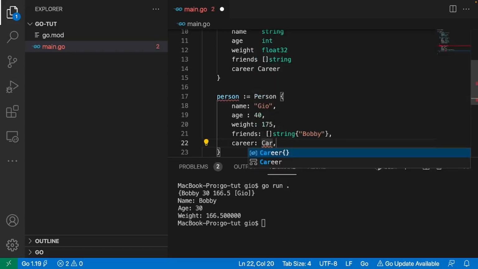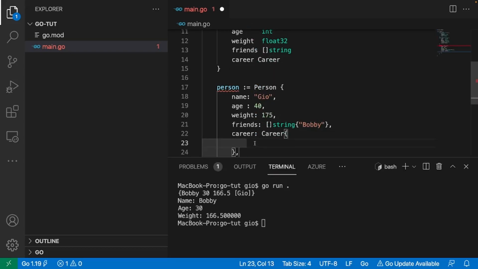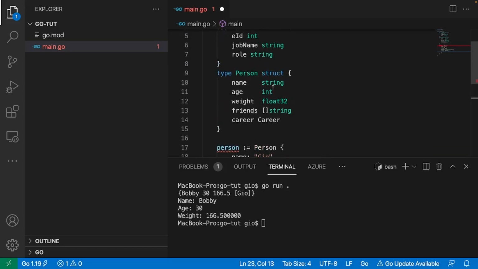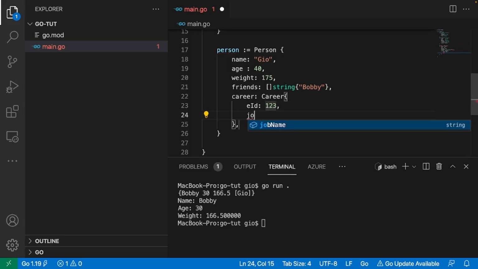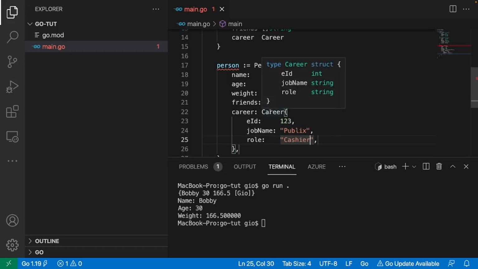And this is going to be of type career. Open that up. We know that we had an EID, a job name, and a role. So all we got to do is use EID. Open that up. Say EID was 123. His job name was, I don't know, let's say Publix, because Publix had a cult following where I'm from. And let's put the role, let's say cashier. So boom, we created a person, and we defined the career that the person is working as.